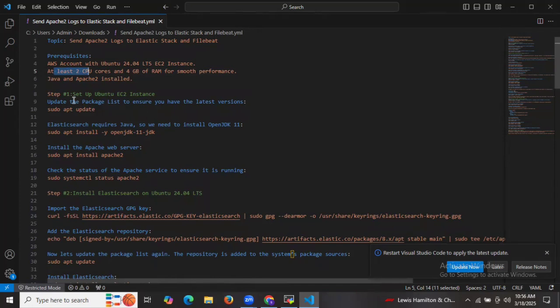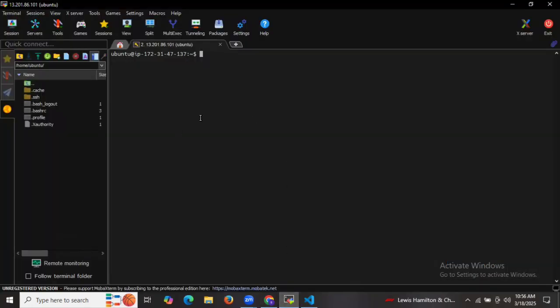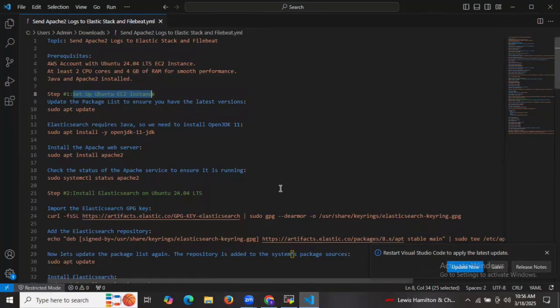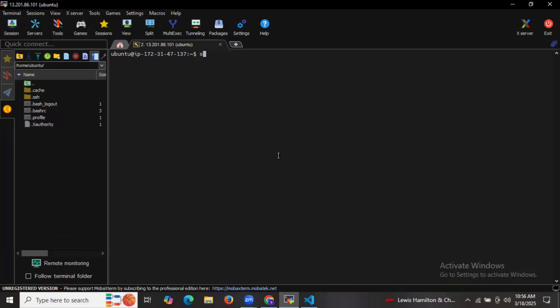Now the next step is, let's start to send Apache2 logs to Elastic Stack and Filebeat. The first step is to set up the Ubuntu EC2 instance. As you can see here, I have successfully connected to my terminal. Now let's set up the Ubuntu EC2 instance. First of all, let's update the system packages using the command sudo apt-get update or sudo apt update.